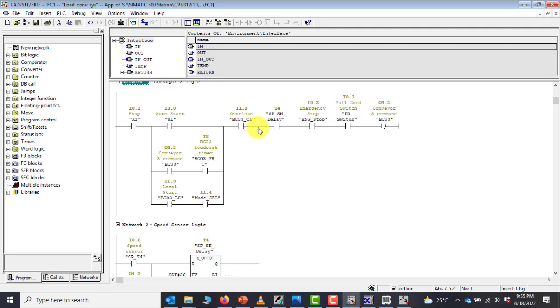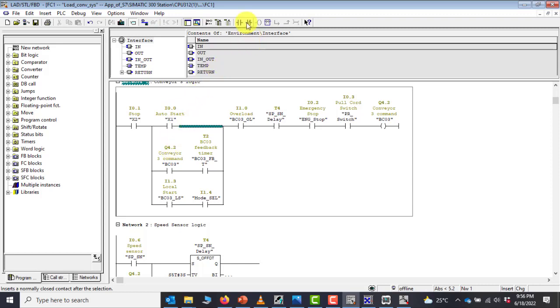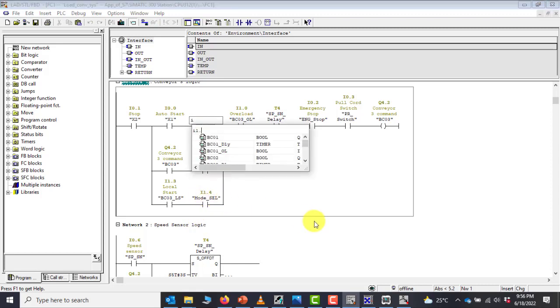Okay, so we need our mode also here to prevent us from starting in auto mode when we are not in the auto selection point. So at this point is going to be a normally closed contact, because when we've not selected, it should be in auto. When we select, then we move to local mode. So it's going to be the same input, which is our mode selection input, which is I1.4.